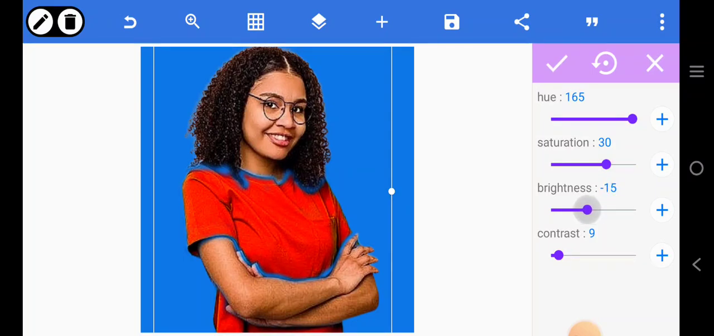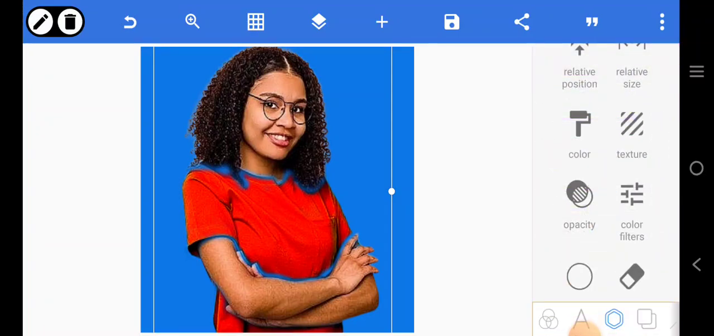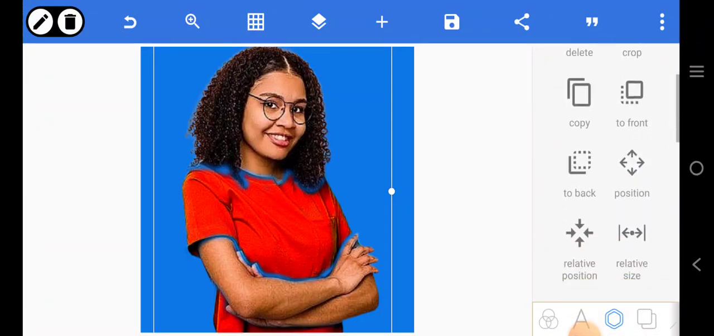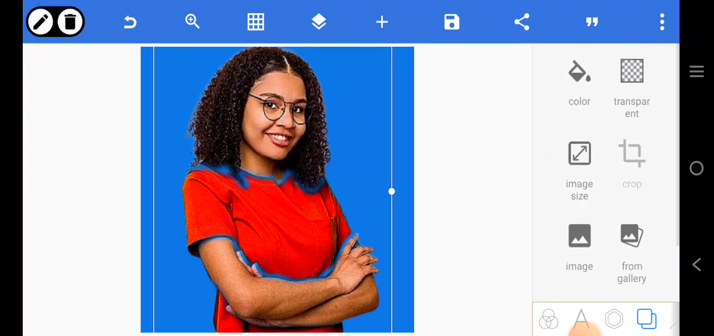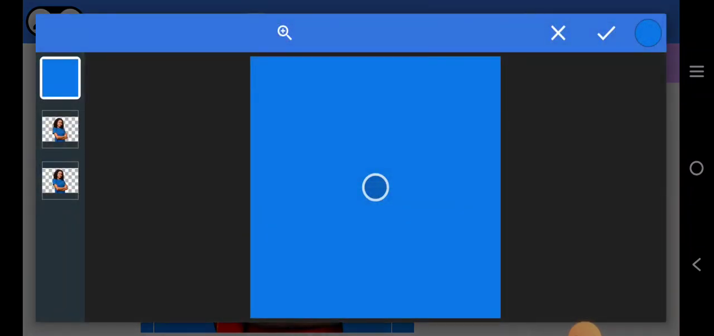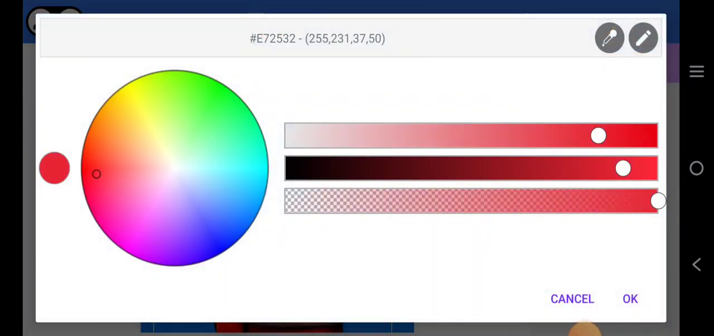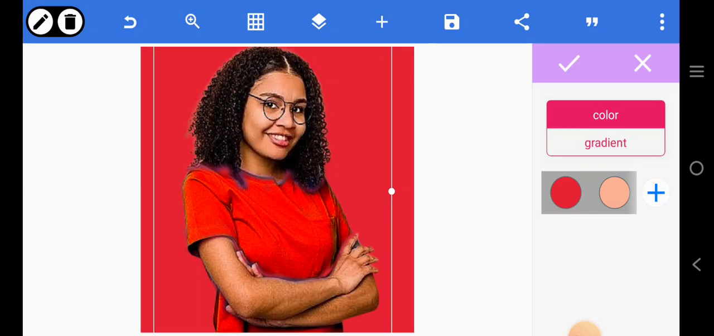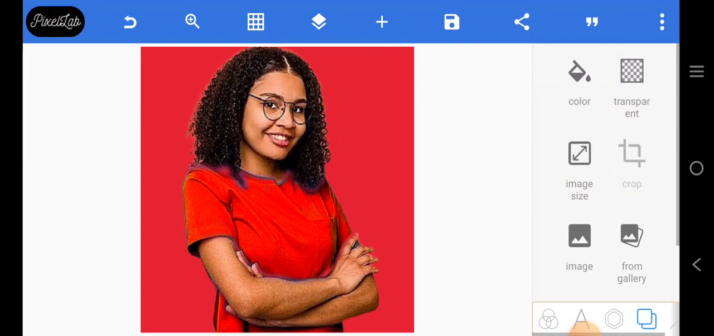Right, so assuming I want to leave it at this, all I need to do is come over here, and then I would change the background to this color. Right, so that's how you change colors of pictures in Pixellab.